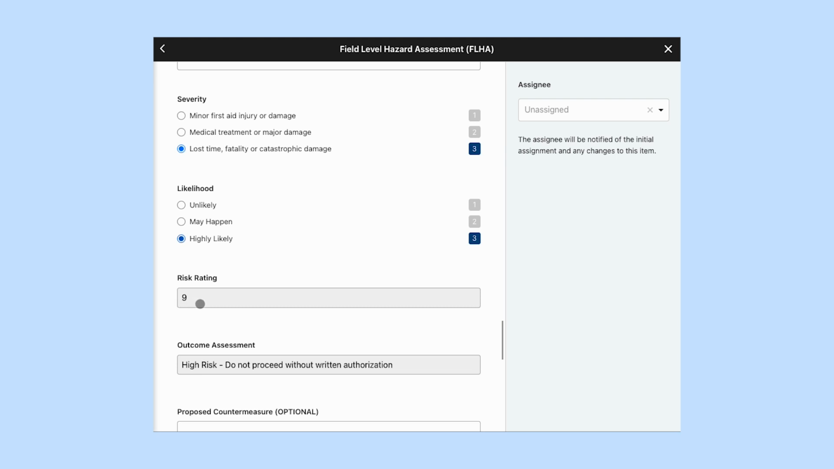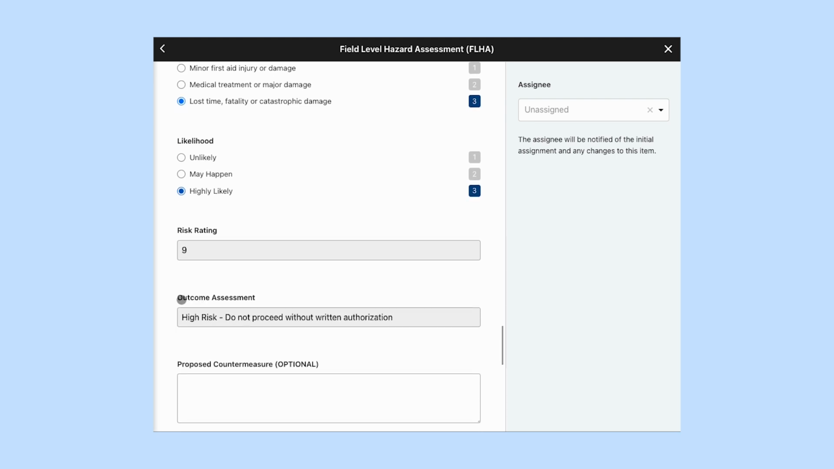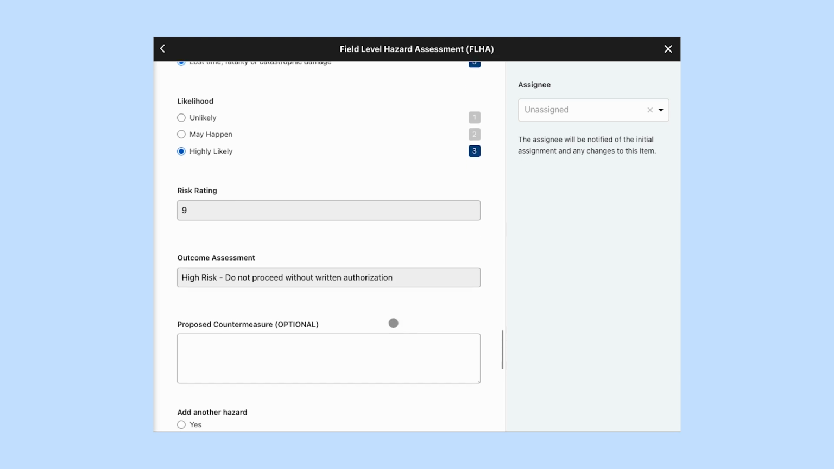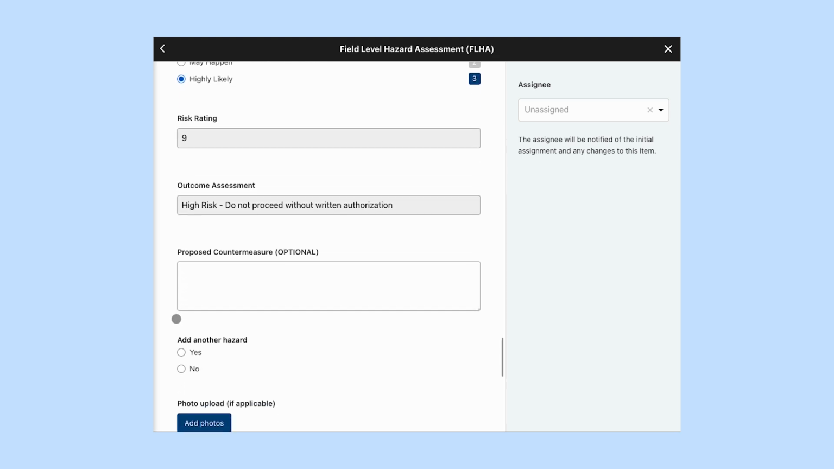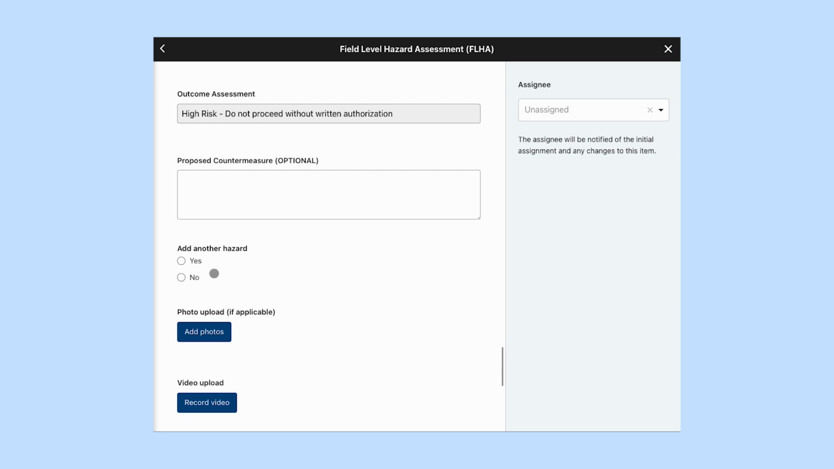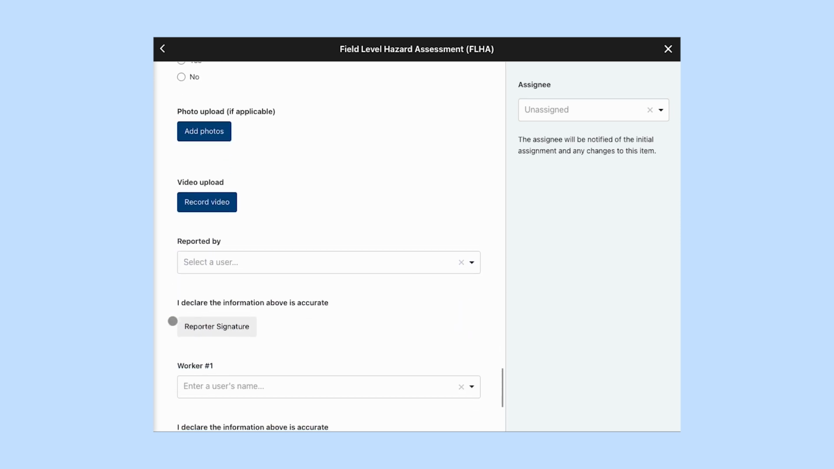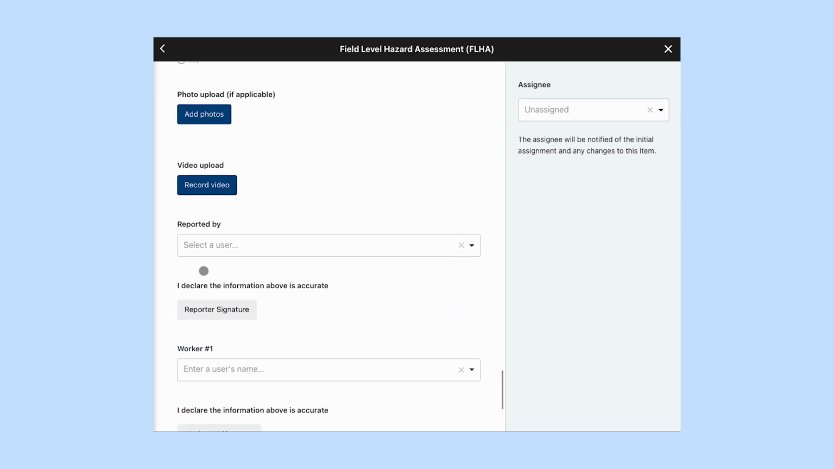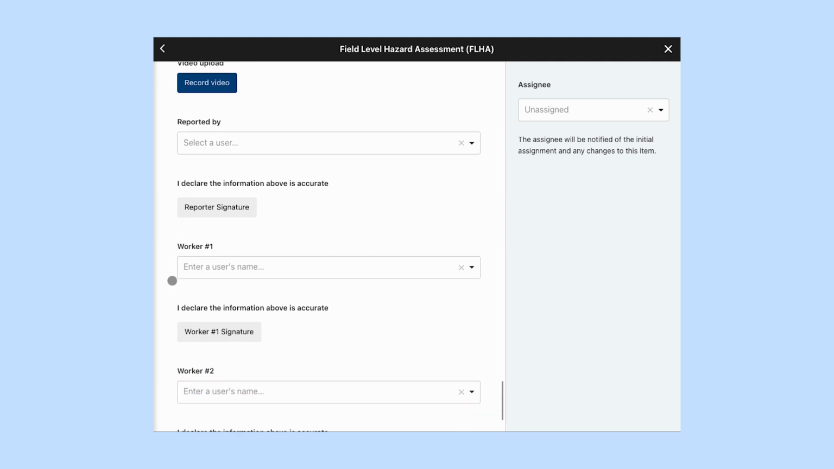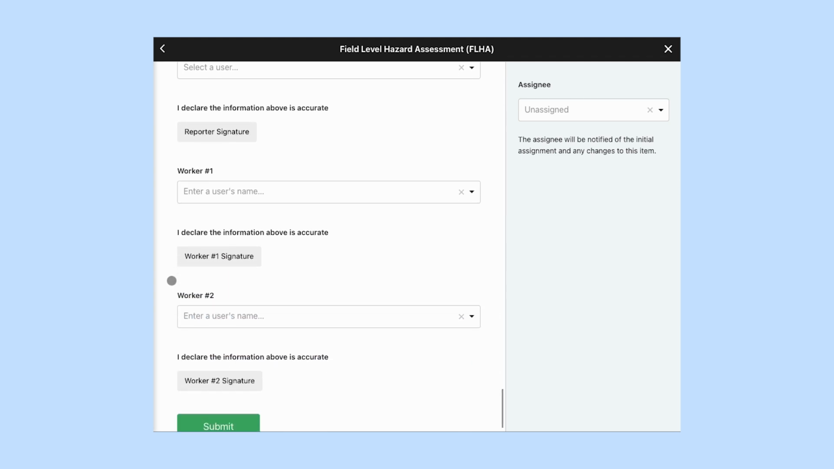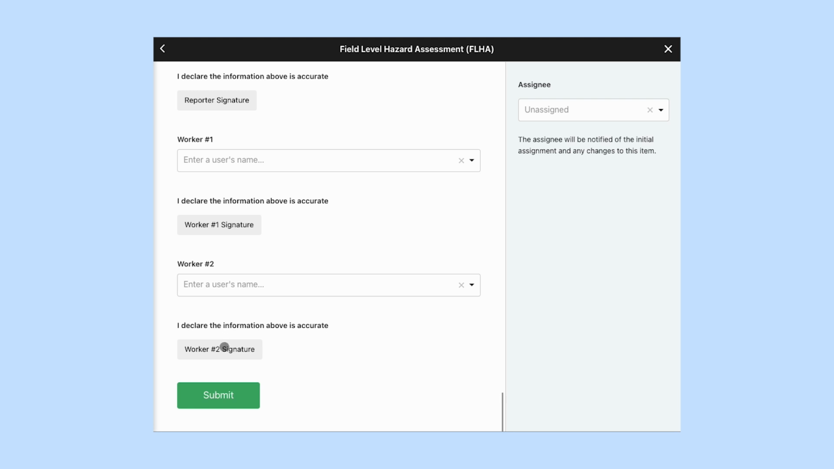So as they fill out these considerations, the risk assessment is completed, it's automatically calculated, and then the outcome assessment is provided using conditional logic. So in this case, the considerations were 3 and 3, which provides an outcome of high risk, do not proceed without written authorization, in which case the user is also allowed to provide additional information in the form of photos, e-signatures, video capture, whatever they would like.